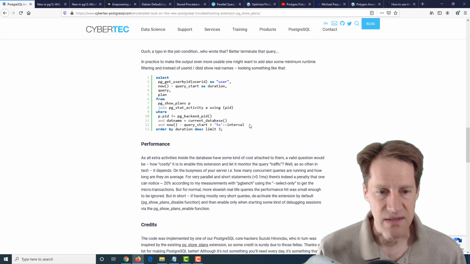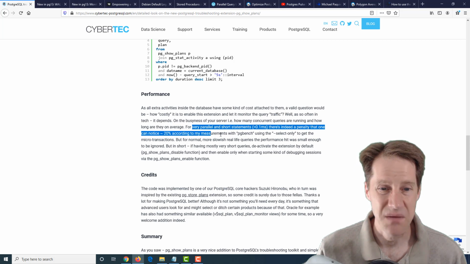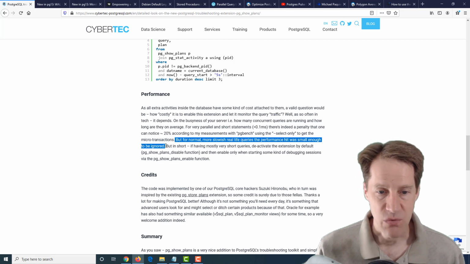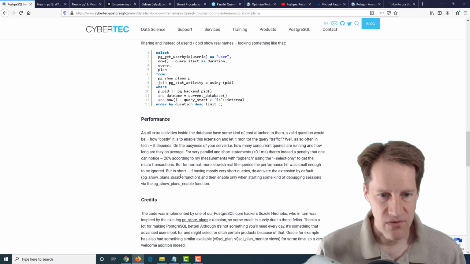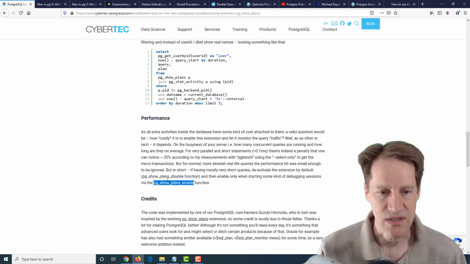Now, on the previous announcement, they mentioned something about performance, and here they're saying that for very fast short statements, say less than 0.1 milliseconds, there's a penalty of about 20%, which is not insignificant. But for normal, more slowish real-life queries, the performance hit was small enough to be ignored. So based upon this, it looks like your mileage may vary. But it also looks like they have a function that allows you to disable or enable pg_show_plans. So perhaps you could have the extension installed and then dynamically enable or disable it depending on if you have problems you need to investigate.